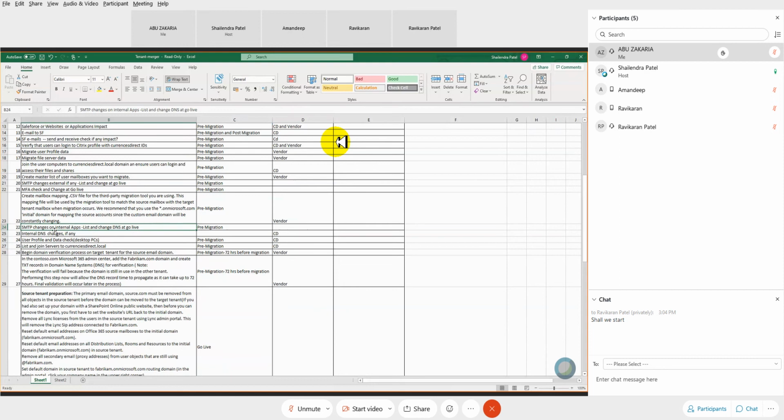SMTP changes. Application list and changes to DNS at go live. Internal DNS changes, if anything. User profile and data checks. Migration list and allowing servers into Currencies Direct. We need to list out all servers which are going to be part of the Currencies Direct domain.